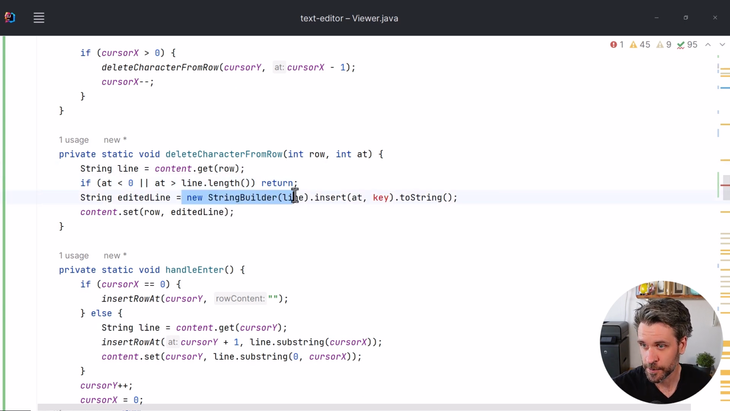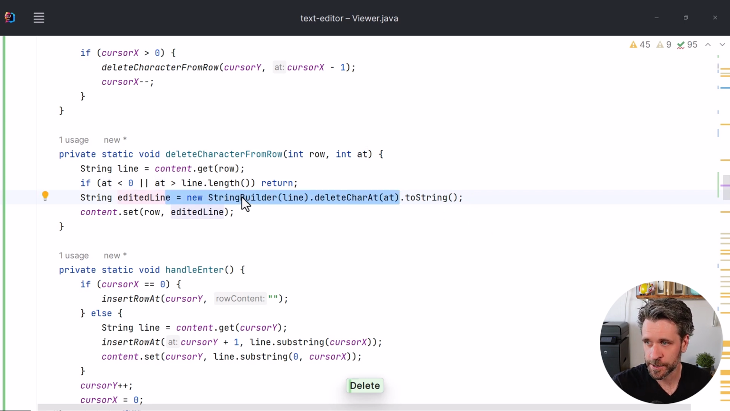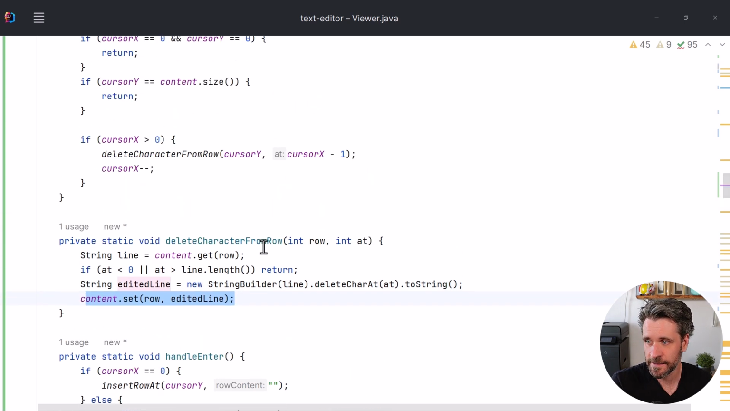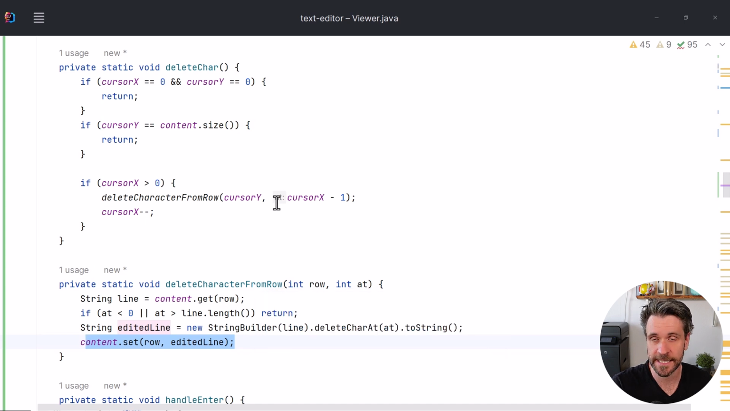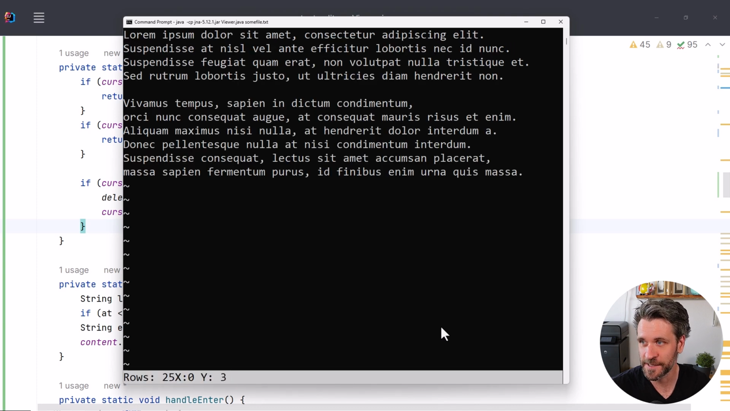And then we get the current line. And instead of calling insert, we're just going to call delete character at, right? That should be it. We modify the string. And then again, we set the string inside the list of strings. That should essentially work. Here we go. Right, I've said that plenty of times now. Now I'm just going to add a couple of new characters. And yeah, look at that. I can start deleting characters. Ooh, that looks pretty amazing.